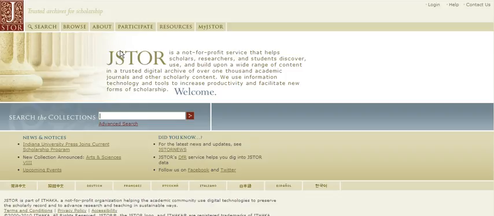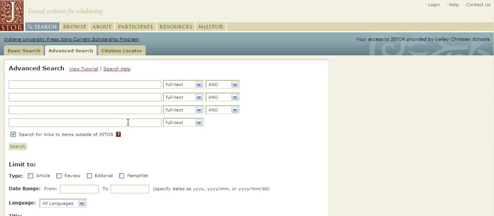So once you're in, the search screen will look like this. There's a basic search box right here. However, I suggest that you always do advanced search with JSTOR. JSTOR is so big that if you don't use advanced search, you'll get way too many articles to look at and it will just be overwhelming.